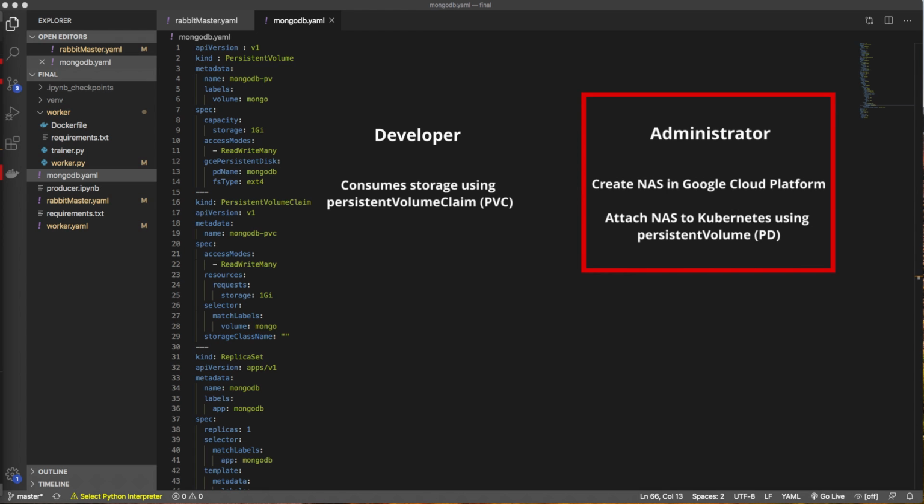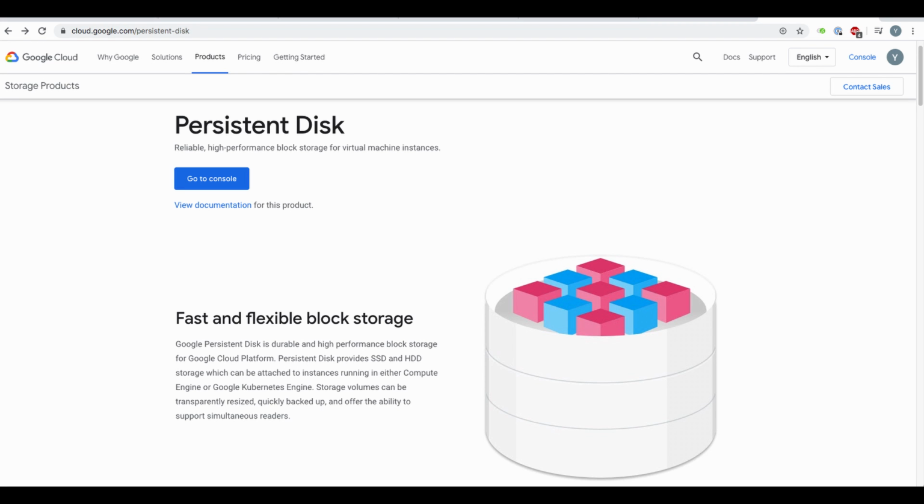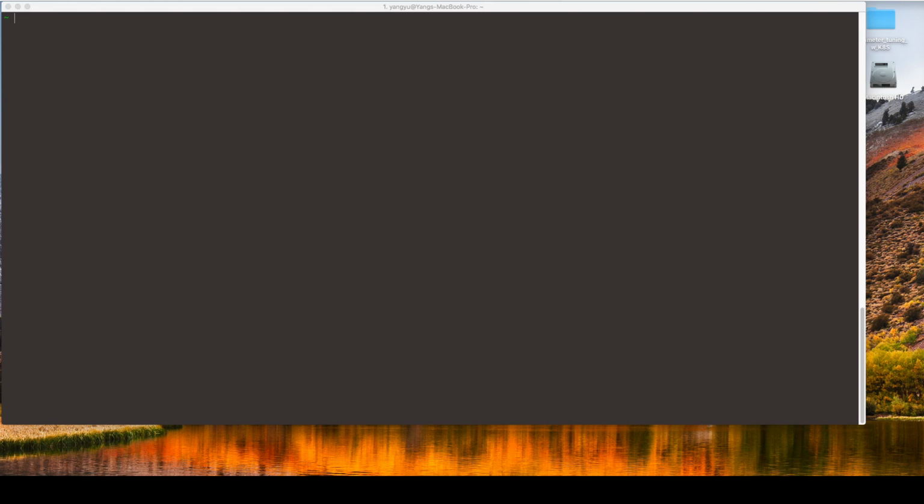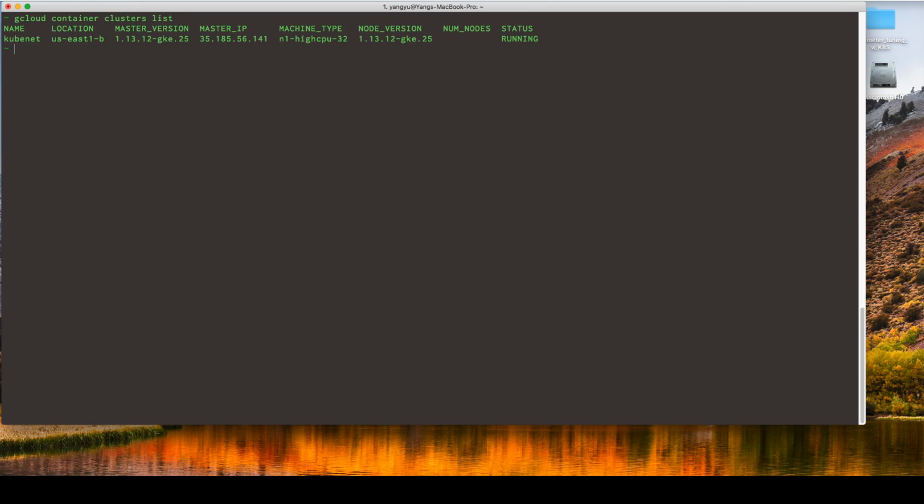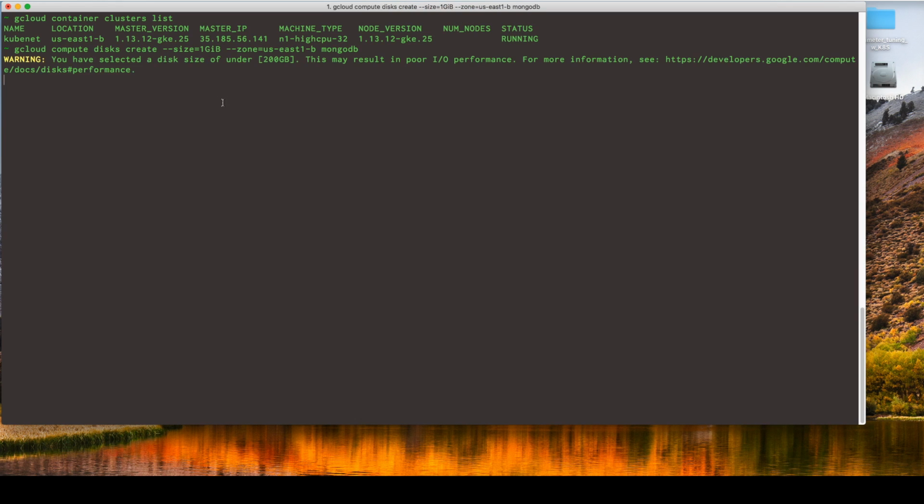So let's first assume the role of the Kubernetes administrator and create a network attached storage. Since we're already using Google Cloud, we'll just use the Google NAS storage offering called GKE persistent disk. First we'll run the gcloud container clusters list command to get the compute zone of our cluster. Our disk is going to be in the same zone as our cluster. Once we have the zone, we use the command gcloud compute disks create, followed by the size, zone, and the disk name. It's going to give us a warning that our disk is too small, but we'll ignore that for now for this demo.